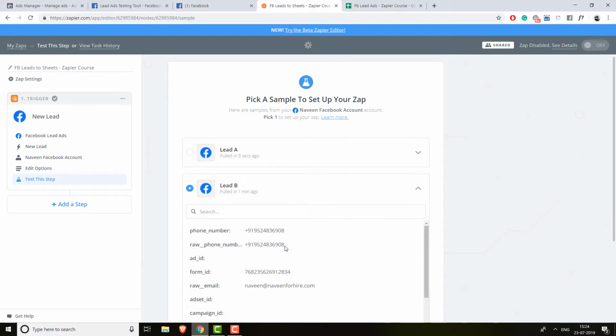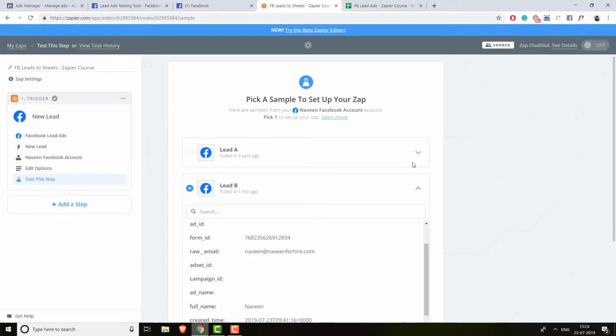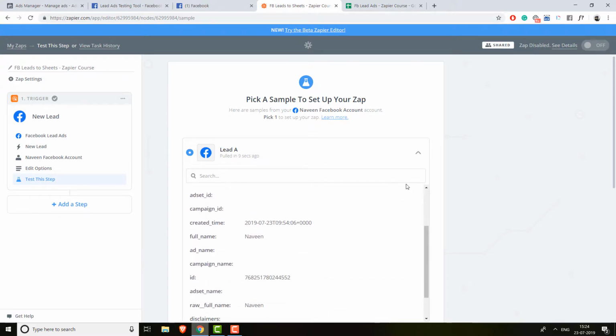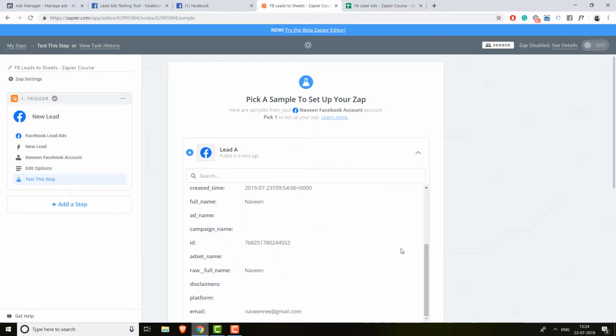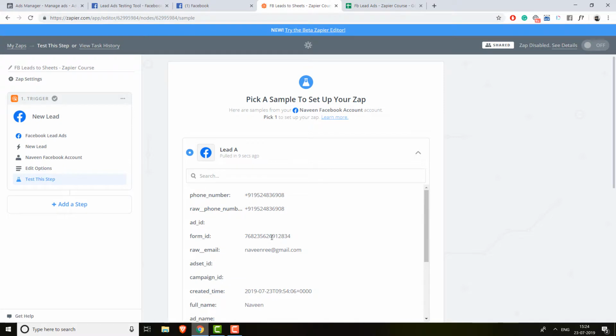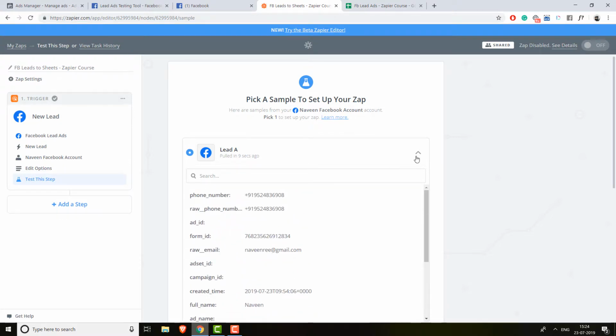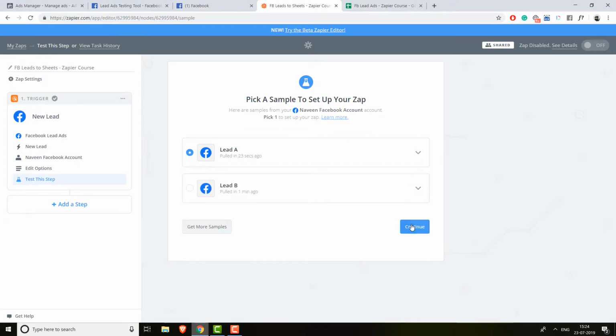So as you can see, the information is here, lead A. This is the information we submitted, right? It shows you the Facebook ID of the particular person and the form. I don't know what this is, but I think that's a Facebook ID. If you want that also, you can save it. So we can click continue here.